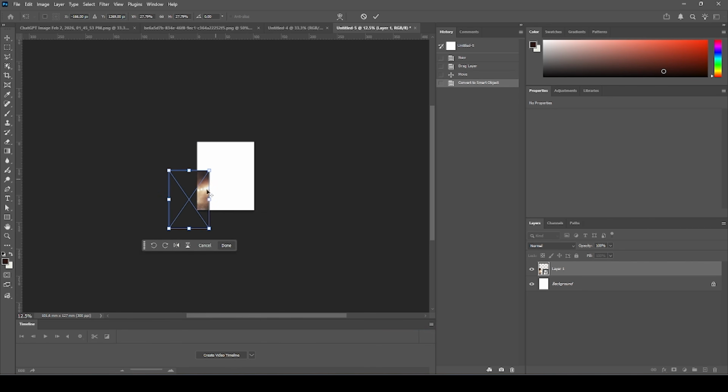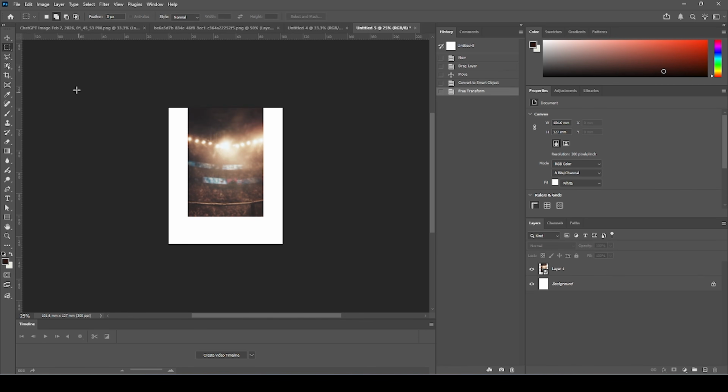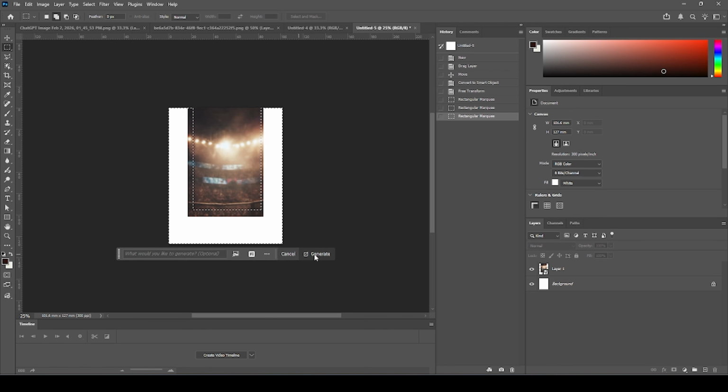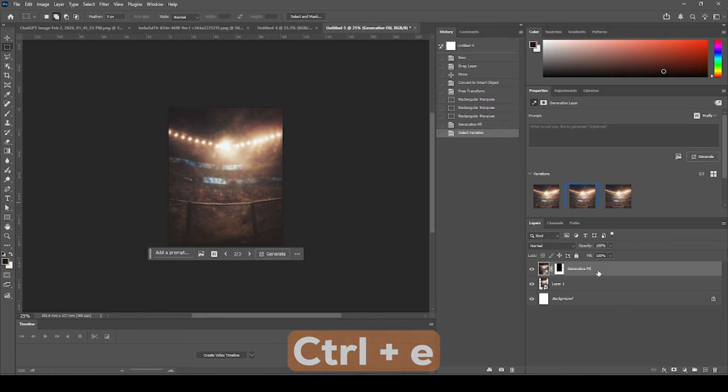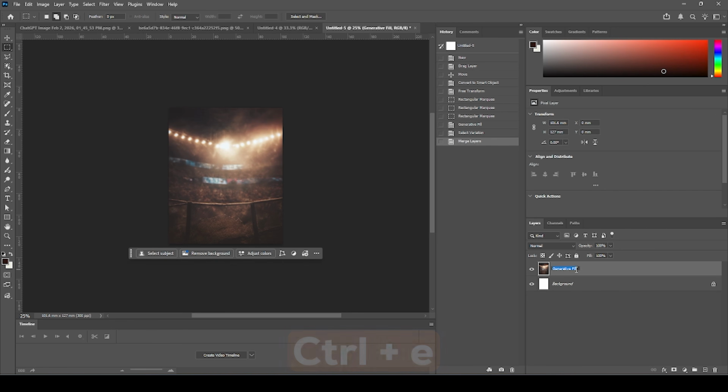Let's make it a little smaller, just like so. Here we go, and let's make a selection right over here. Let's make a selection right over here too. Let's make selection on the bottom and let's click on generate and let's go for Firefly fill and expand and let's click on generate. I think I like this generation better, so let's select both layers, press Ctrl and E and let's rename it as background.